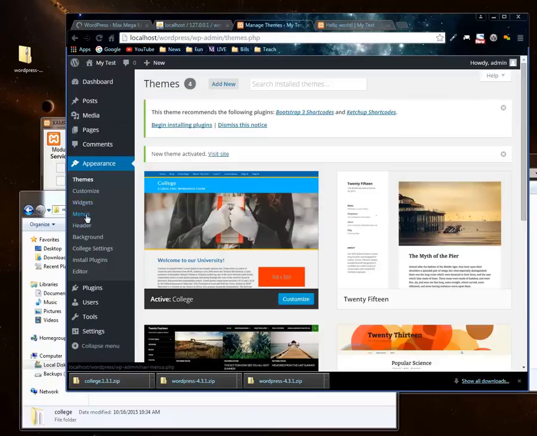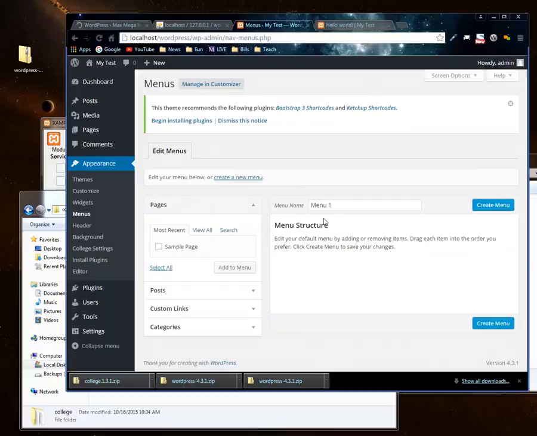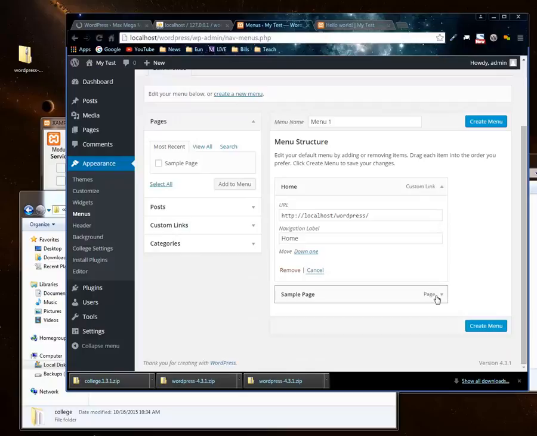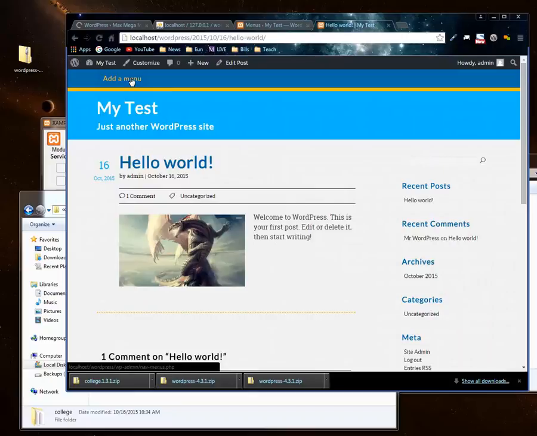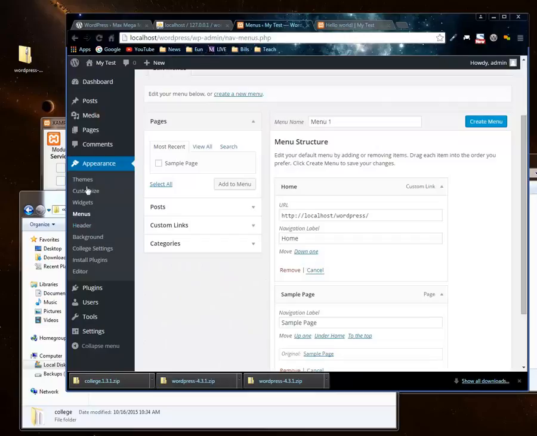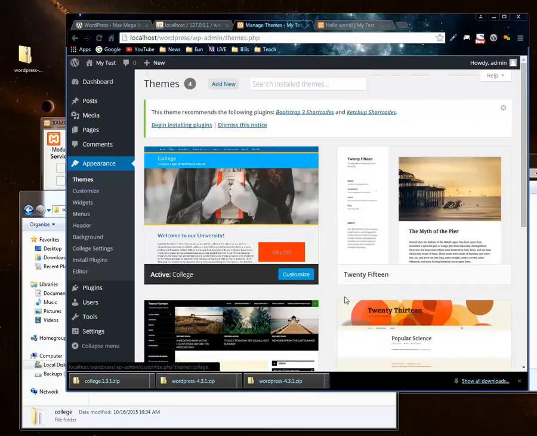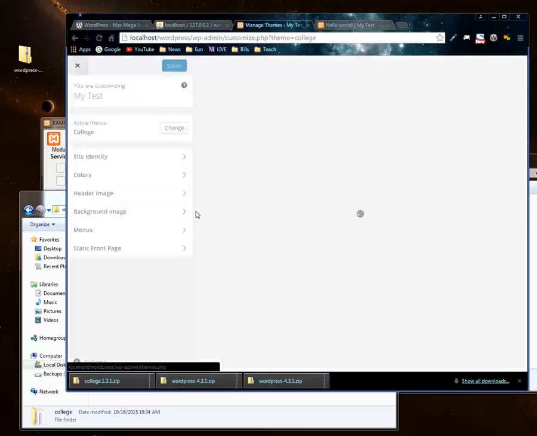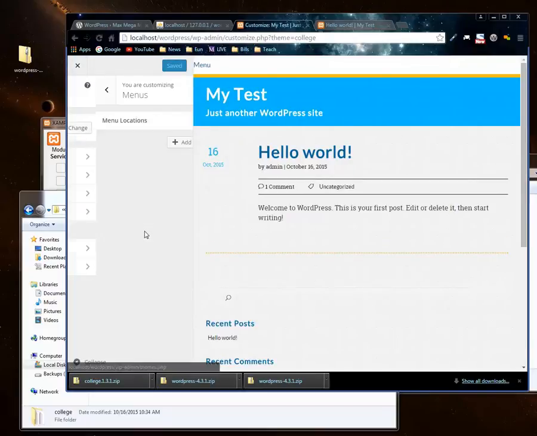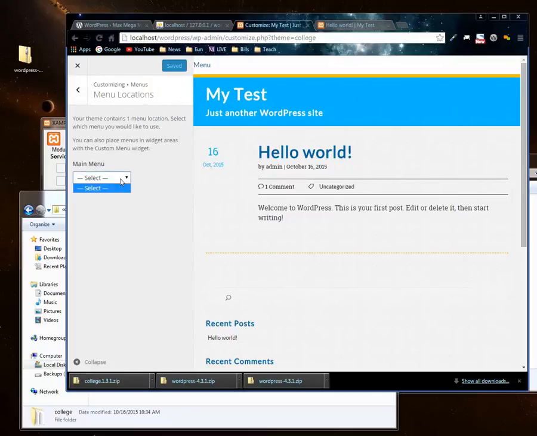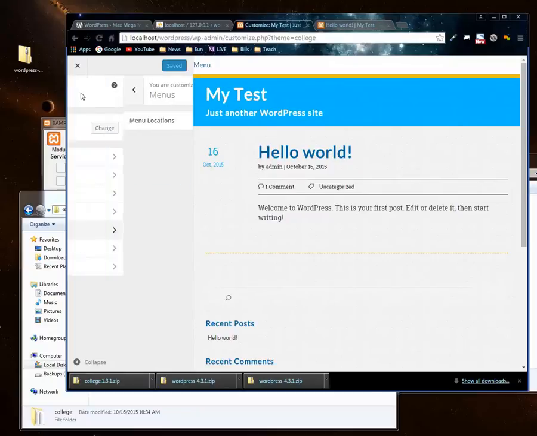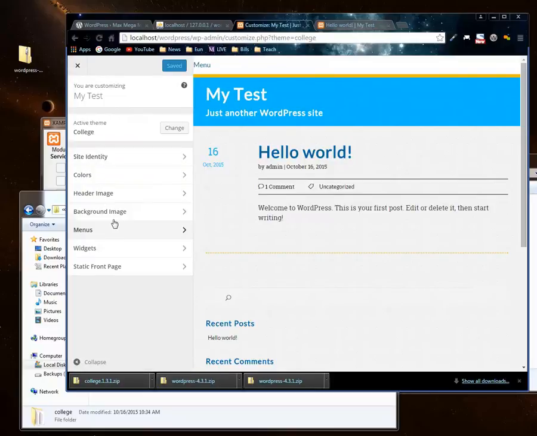it's in this appearance menu. You can go to menus, and it looks like there's already a menu there with a link to our home page and our sample page. So that would be somewhere. I don't see it. I guess it's not added to the page. Let's see, I'm going to go to themes and customize it a little bit. Choose menus, menu locations, select a menu. It didn't look like I have one created. Maybe I did.